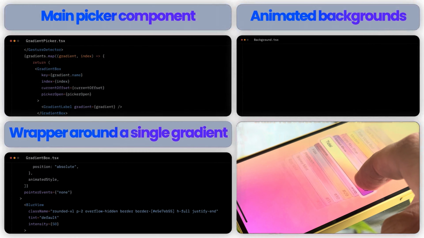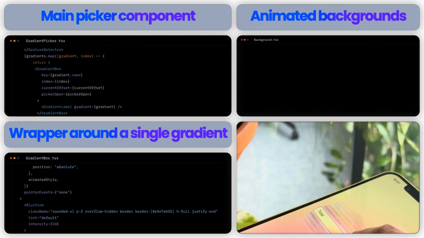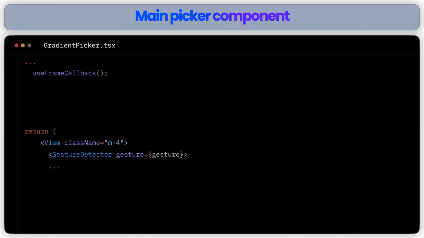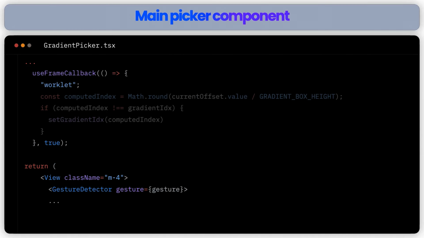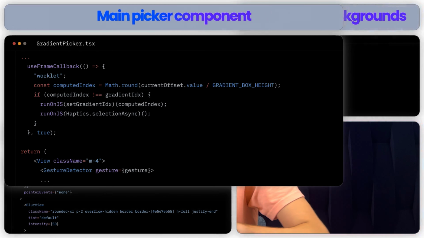Phew, that was a lot. Luckily, just two more things remain. One, we need to go back to our picker component and update React state based on the gesture as promised. We can use a useFrameCallback hook to achieve that. Let's call the setGradientIndex callback and trigger some haptics effects. Since both functions need to be run on the JavaScript thread and our gestures run on the UI thread, let's use the runOnJS helper to easily send events from one thread to the other.